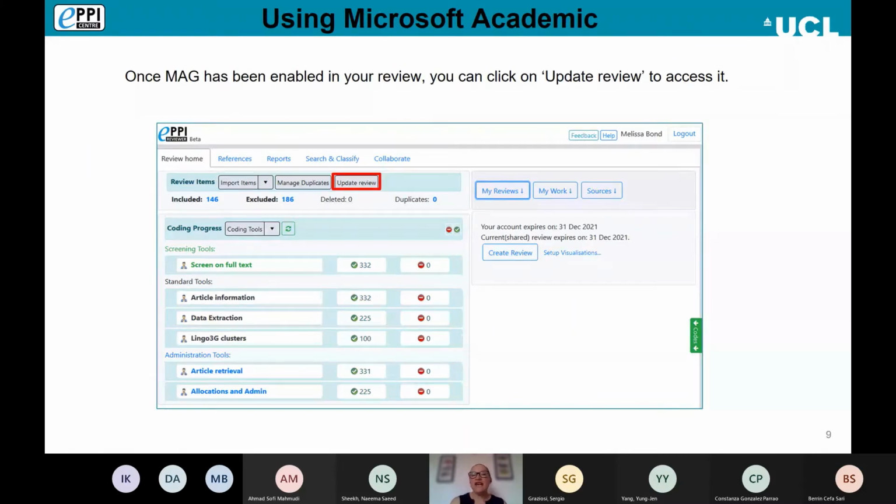So once you've enabled MAG in your review, and again, to be able to use Microsoft Academic, or MAG as we refer to it in short, you do need to send us an email for it to happen. And when you do, can you please provide the review ID number or at least the name of your review so that we know which one we need to enable it for?